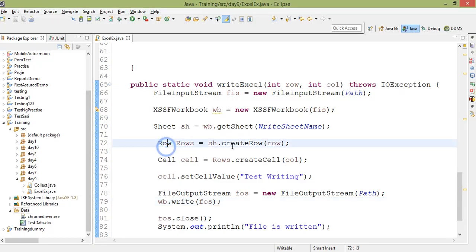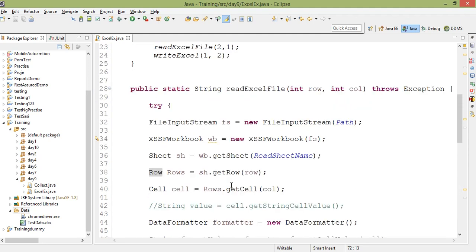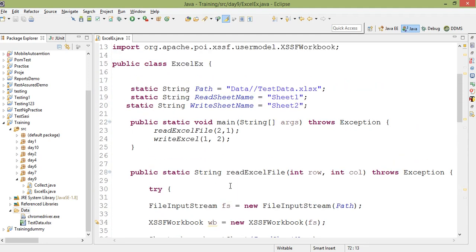Here you can give any number of rows and columns. And in a Selenium perspective, if you are getting any values from the UI, such as labels or text, and you want to save them in your Excel, you can use this operation to perform it.